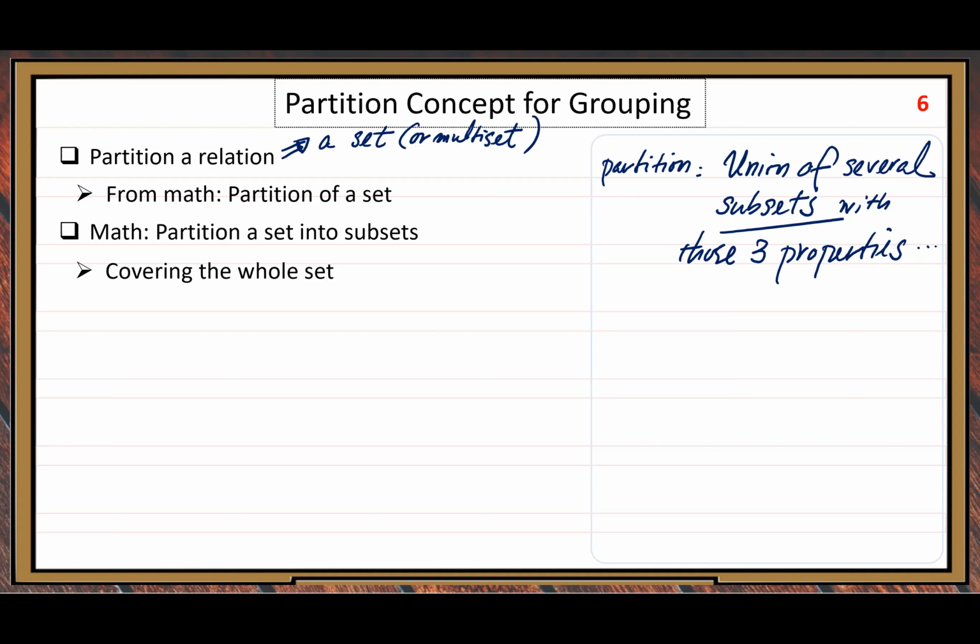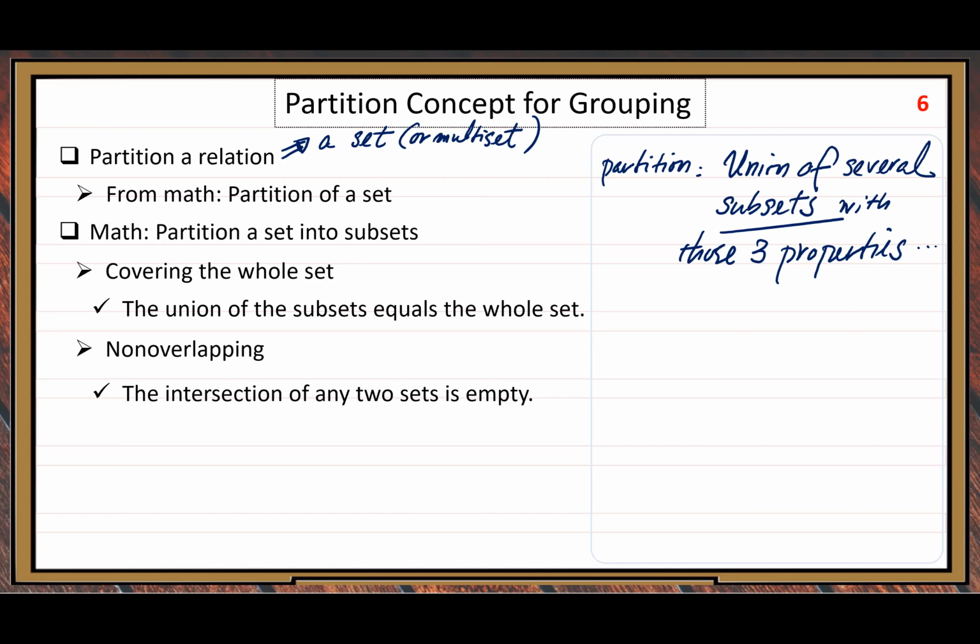The first property is covering the whole set. So the union of the subsets must be equal to the whole set. You do not miss anyone; this union does not miss any element in the original set. The second property is non-overlapping: the intersection of any two sets in this partition is empty, so no overlap.